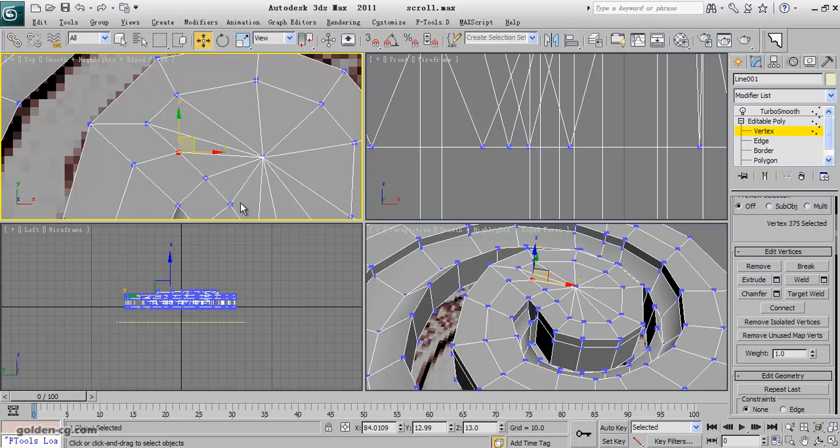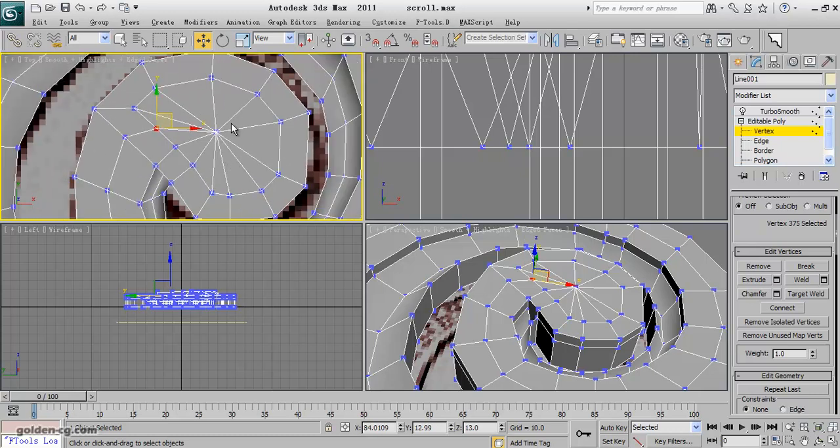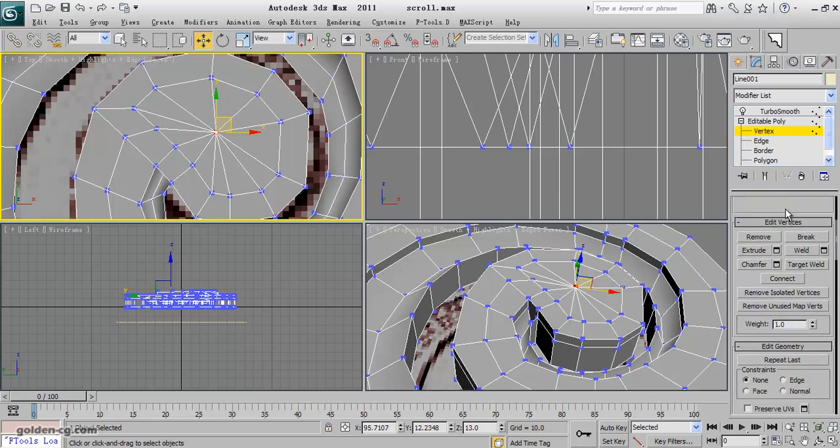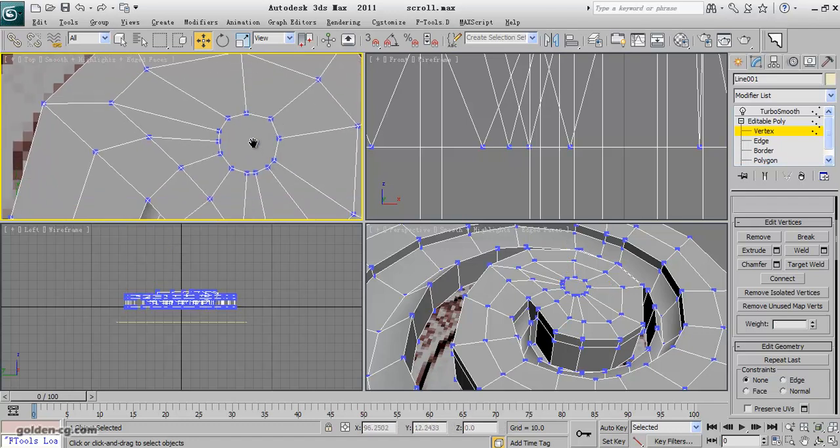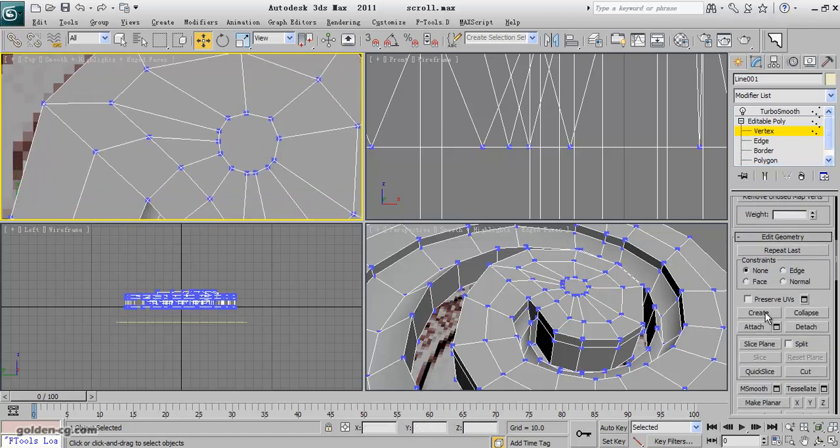Select the middle vertex and use the chamfer to bring it out and give it a bit of shape. Then you can cut some part to make it quite a rectangle shape.